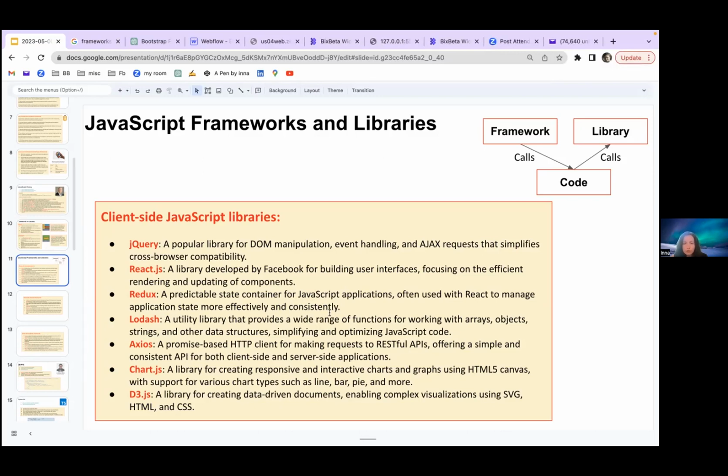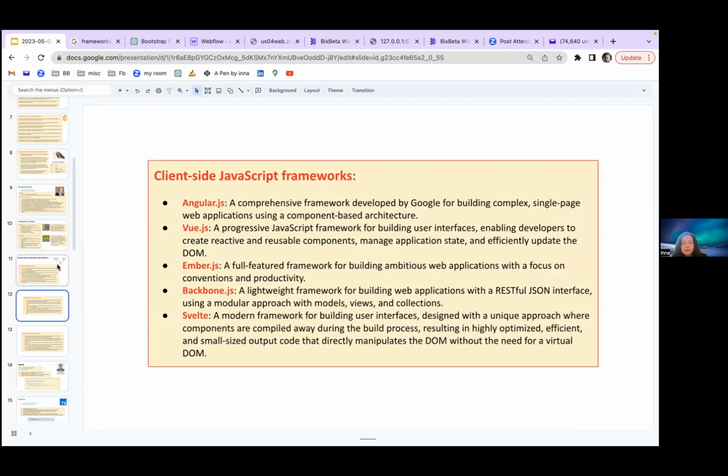which just allows more flexibility with working with arrays, objects, strings, and other data structures. Then there is Axios, which is used for making API requests. There's Chart.js and D3.js, which are libraries for creating basically charts and data-driven documents for visualizing. And so those were the libraries.